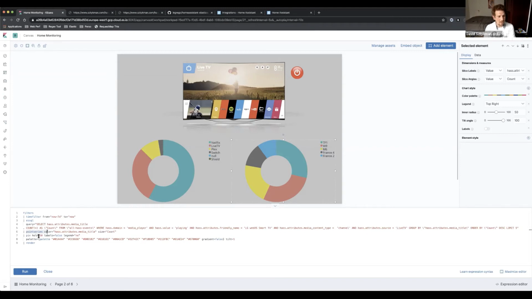I'm doing a pie on that, and the legend is automatic, and the palette of color that I've chosen is this one. So whenever you modify something here, it's automatically going to modify it in the expression editor. Sometimes it's much easier actually to modify something on the color palette here rather than do it in the expression editor.